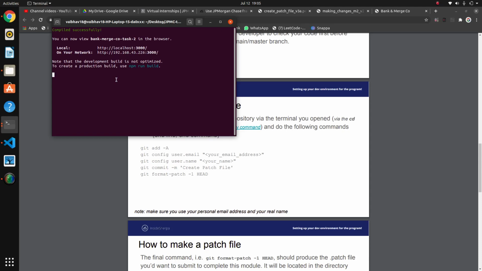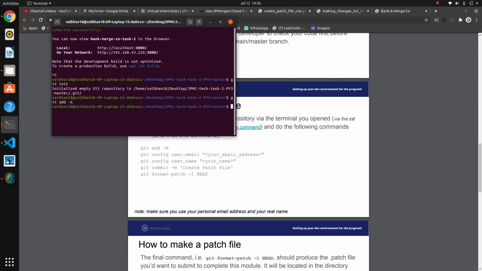Okay, just now stop this server. Control C. Now we have to create the patch file. First of all, for that, git init. I think there is a spelling mistake, git init. After that, git add -A, and I have to configure my email ID, git config user.email, Vaibhav Gopanpalli 18 at gmail.com.